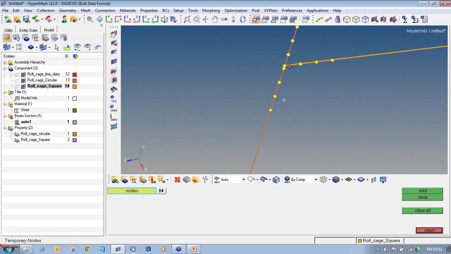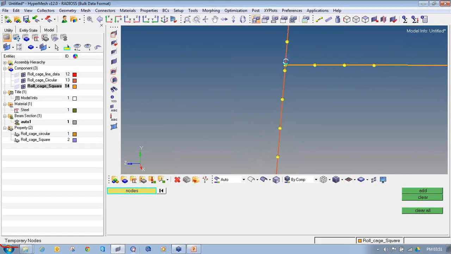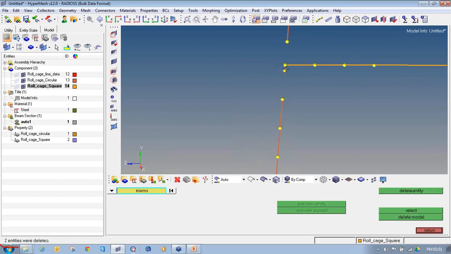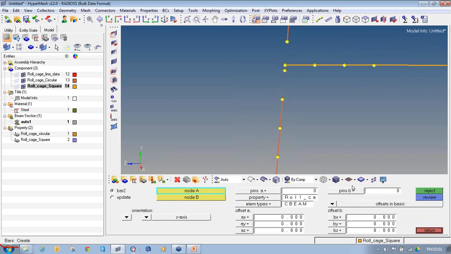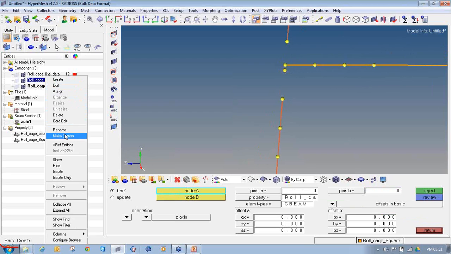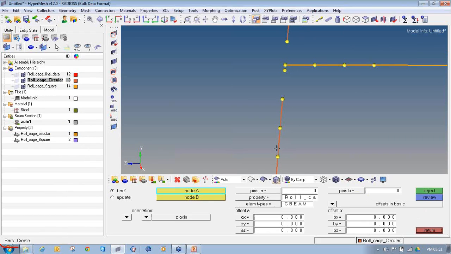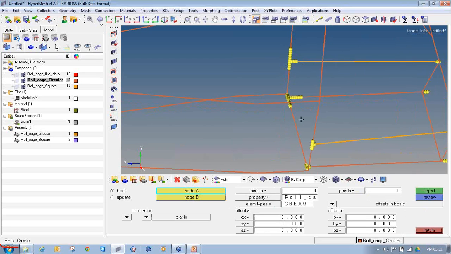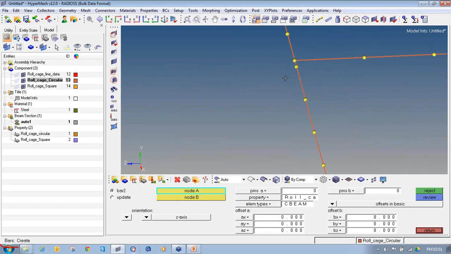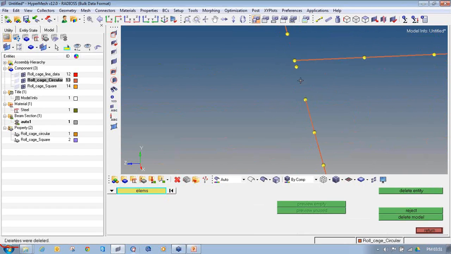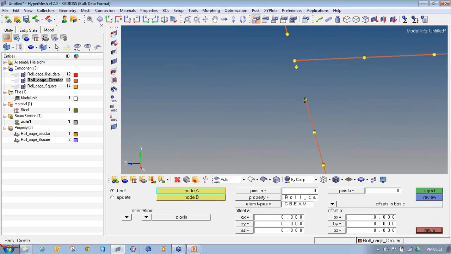So you can see there is the same connectivity issue. This element comes in between these two. So I will delete it, make the circular one the current, property as circular, C beam, length is in Y, orientation Z is okay. Similarly I will delete it, from the length is in X, orientation Z is okay. So from this end to this end.